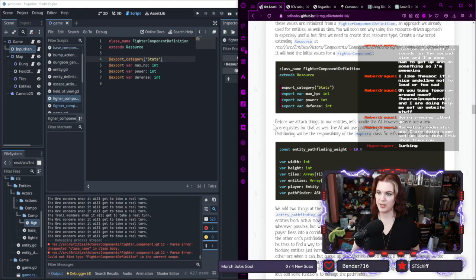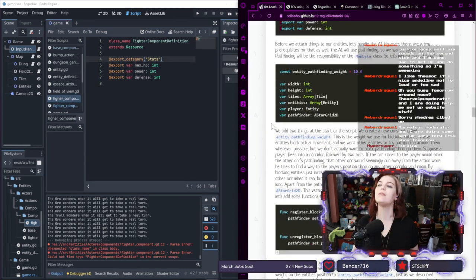Before we attach things to our entities, let's handle the AI. However, there are a few prerequisites for that as well. The AI will use pathfinding, so we want a system for that.